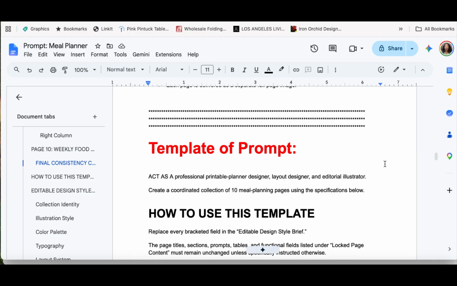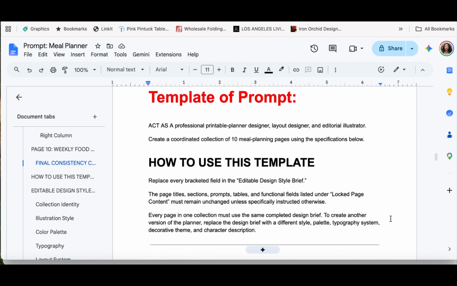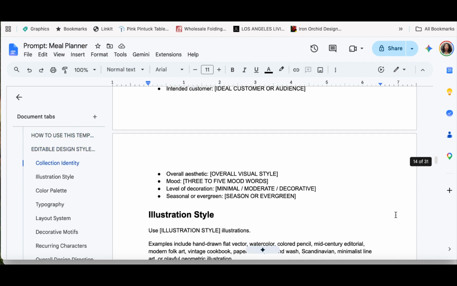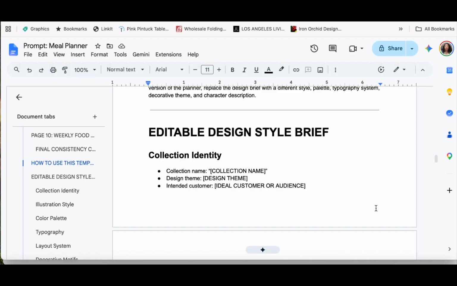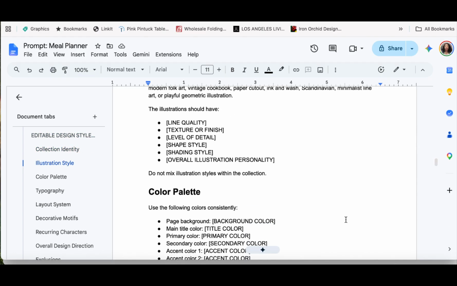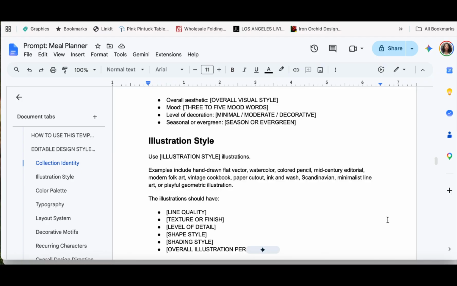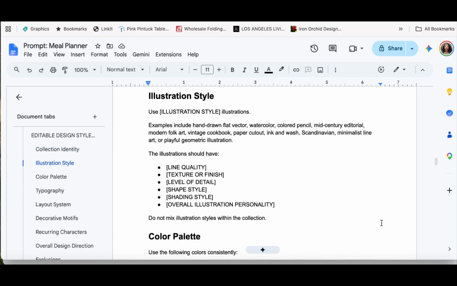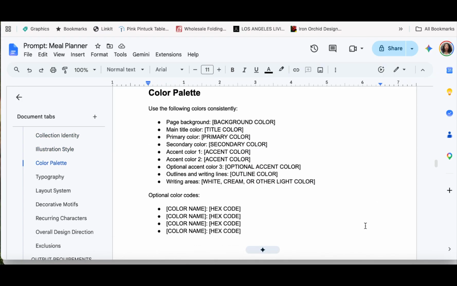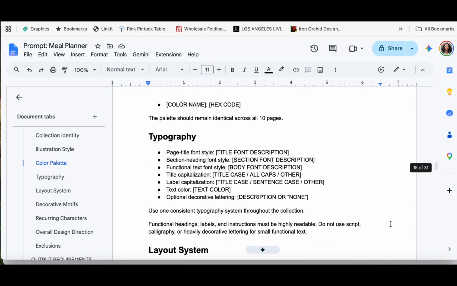Okay, so the template prompt was created, and this is what it said: act as a professional printable planner designer, layout designer, and editorial illustrator. Create a coordinating collection of 10 meal planning pages using the specifications below. Now, it tells you how to use the template and to make it work for you. As I began looking over the template and all the fill-ins, I started thinking, wow, this is a lot, and it will probably take you a while to fill this in.